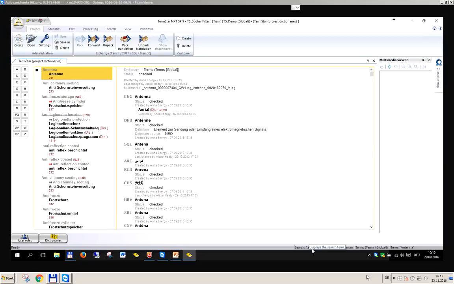In the status bar, at the bottom of the application window, we can see whether a search or a filter is currently active.